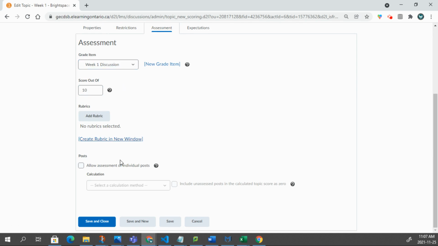But at the bottom, under this Posts heading, it says Allow Assessment of Individual Posts. So let's say there's this discussion topic, and there's multiple posts by different students. So there's like a discussion going back and forth between two students, or one student's posted multiple posts. You can give one grade based on all of their posts, or you can actually assess each of those posts individually. So that's what this checkbox is for. So if we allow assessment of individual posts, we can calculate their mark. It's still only going to be one mark that goes in the gradebook, but we're going to use all of those individual marks for all of the individual posts in order to generate that mark.